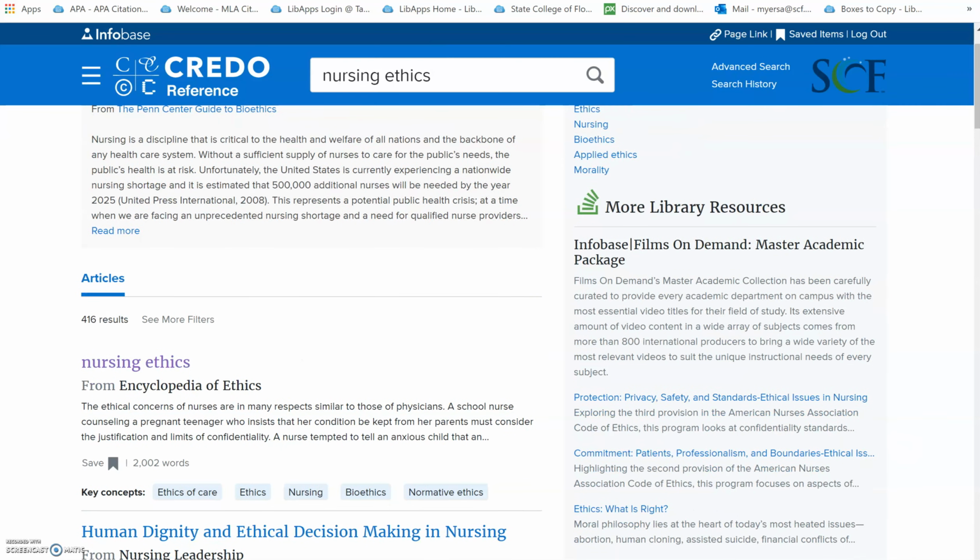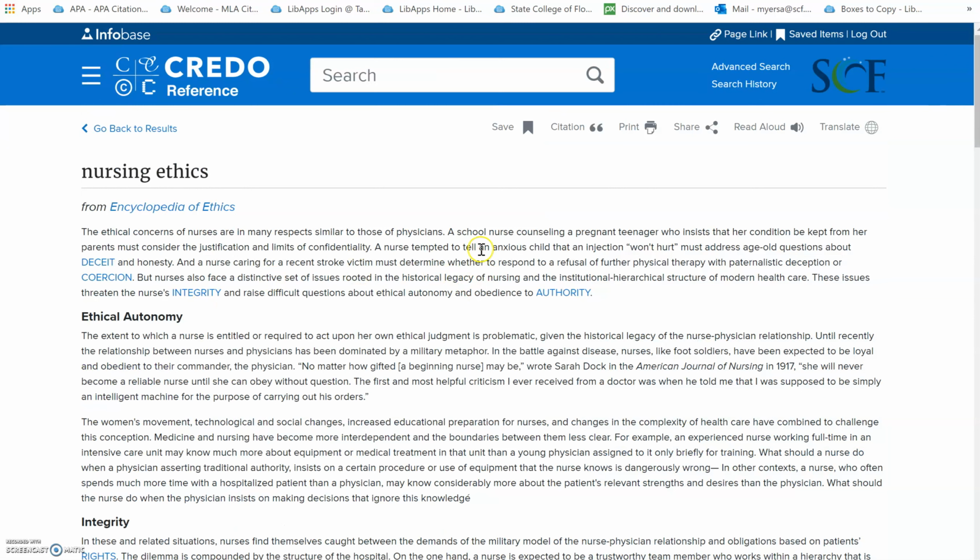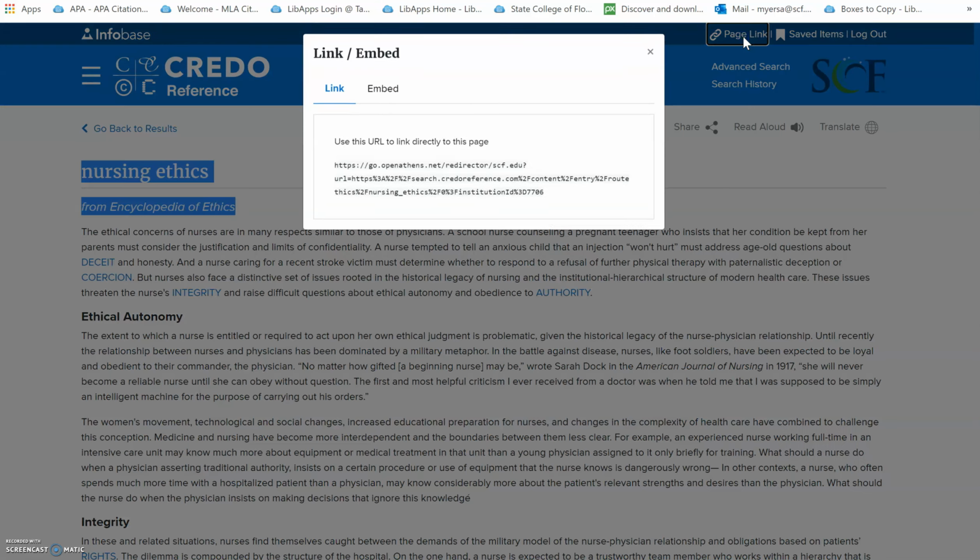I'll just click on the first article I see, because our goal is not to find the best article. Our goal is to learn how to embed the link. So we see that we found 416 results for nursing ethics, but I'm selecting the first article. So now the page with the article opened, and I go to Page Link on the right top corner. I will select it.